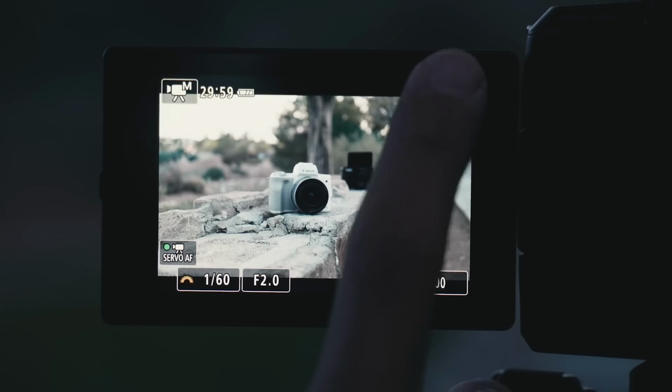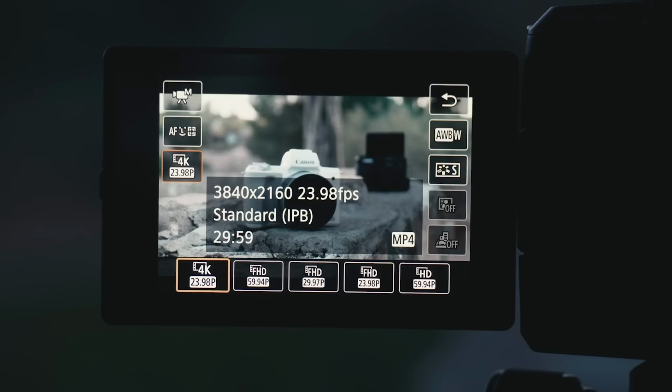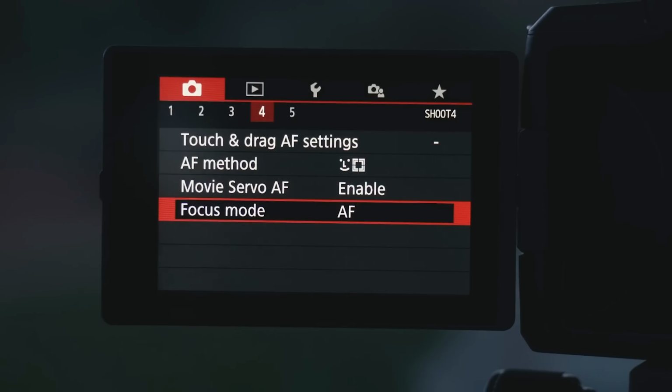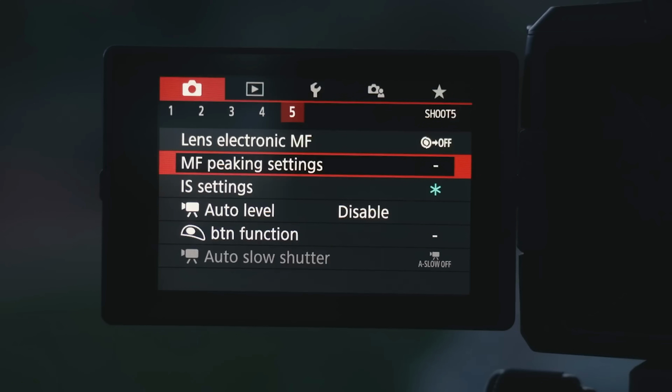First, we're going to change it from 30 frames per second into 4K 24 frames per second. As you notice, there's a crop factor that took place. The next thing we're going to do is jump into menu. Under the camera icon in menu number 4, we're going to turn focus mode from autofocus to manual focus, AF to MF. Then you're going to jump over to the 5th menu and go to manual focus peaking settings.